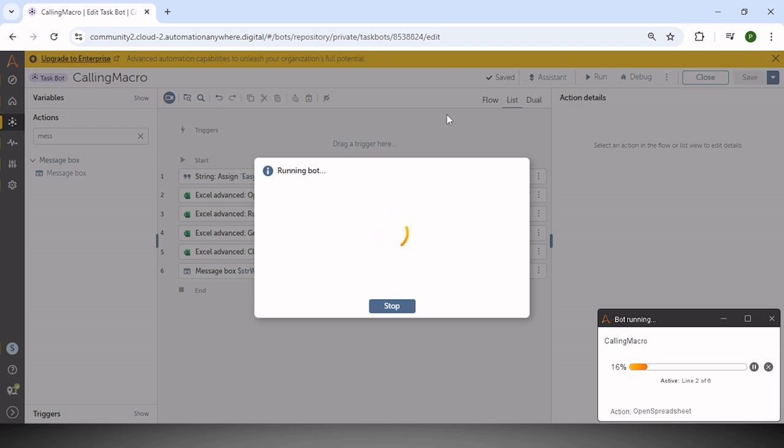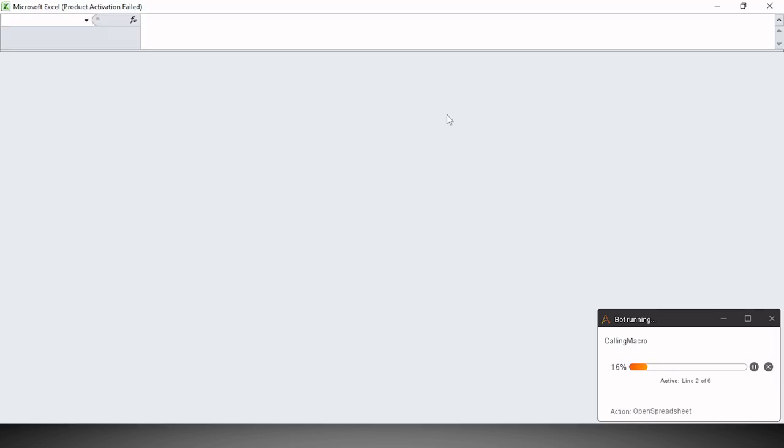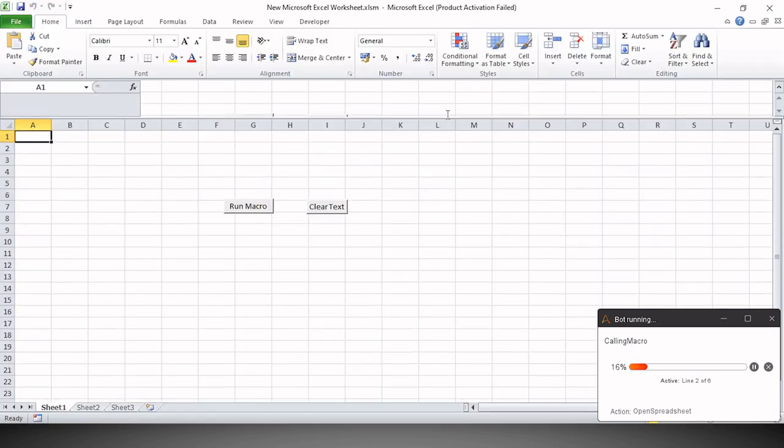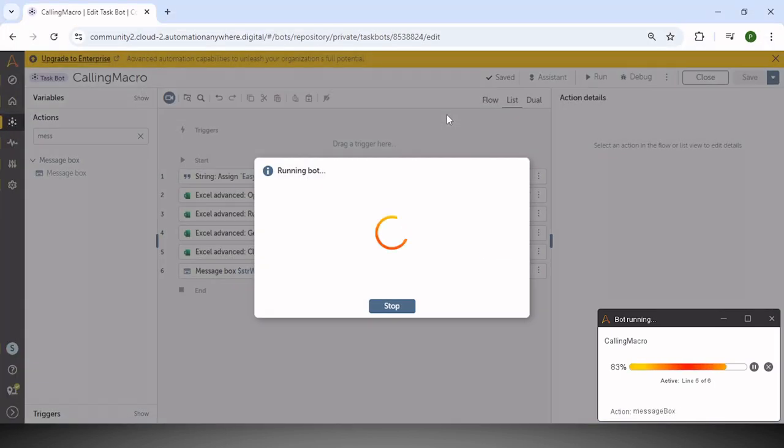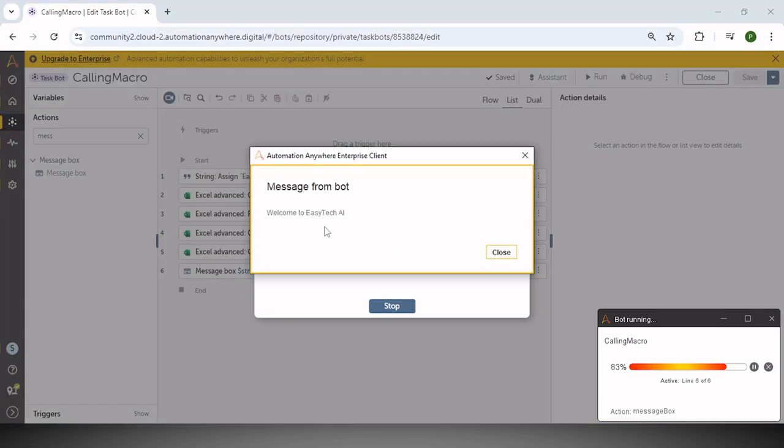All right, and then I'll quickly run the bot now. It is opening the spreadsheet right now. Here you can see in A1 it printed that message and it's closed. Here you can see the welcome to EasyTech AI. So that is how we can call the macro.